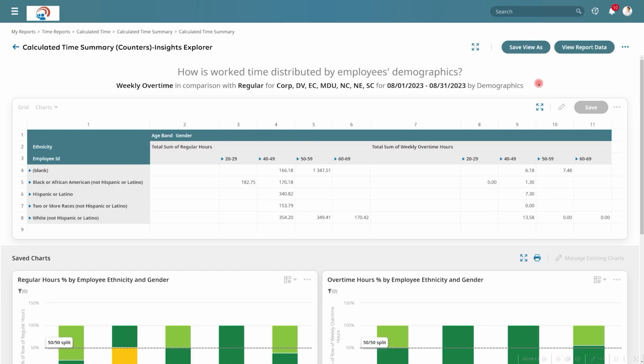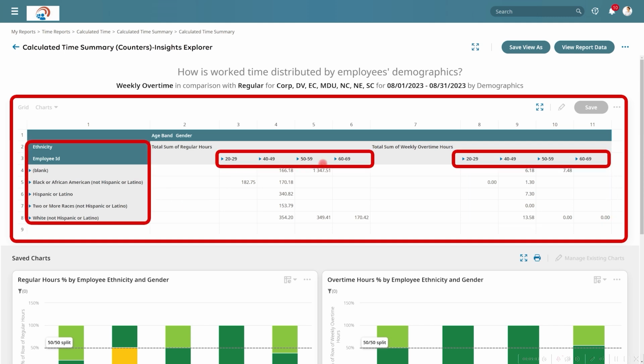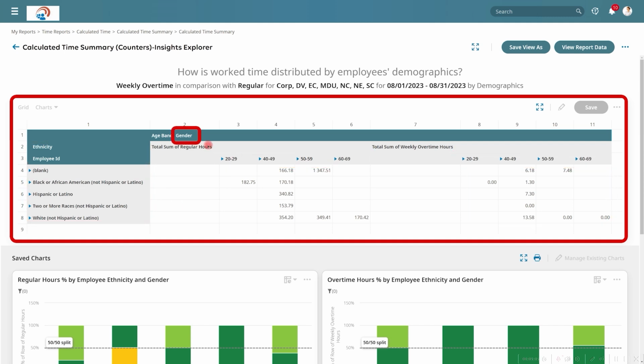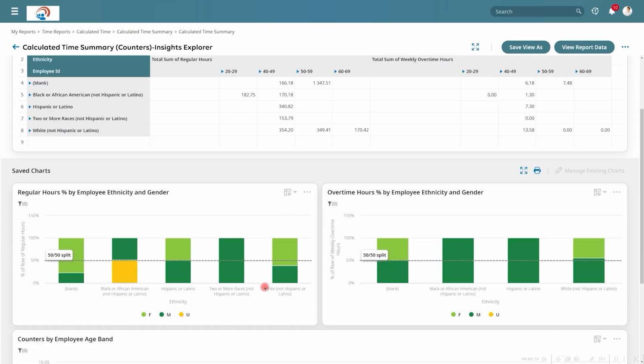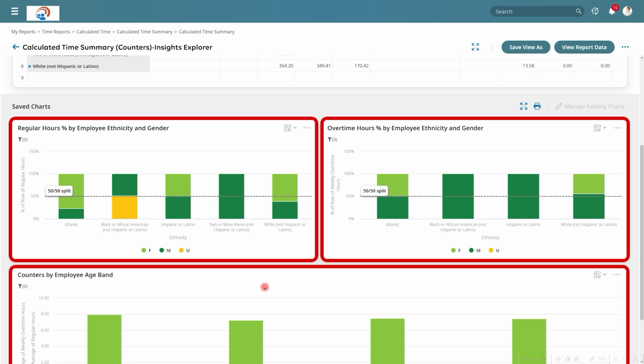results. As you can see, you are able to get a better handle on how work time is distributed by employee demographics based on the filters that we selected. Here we can see the regular hours and the overtime hours are being broken down by ethnicity and age. We can also expand this report to include gender as well. At the bottom of this report, the system has created additional charts to better visualize these demographics. And these charts can also be added to your dashboard for quick access.